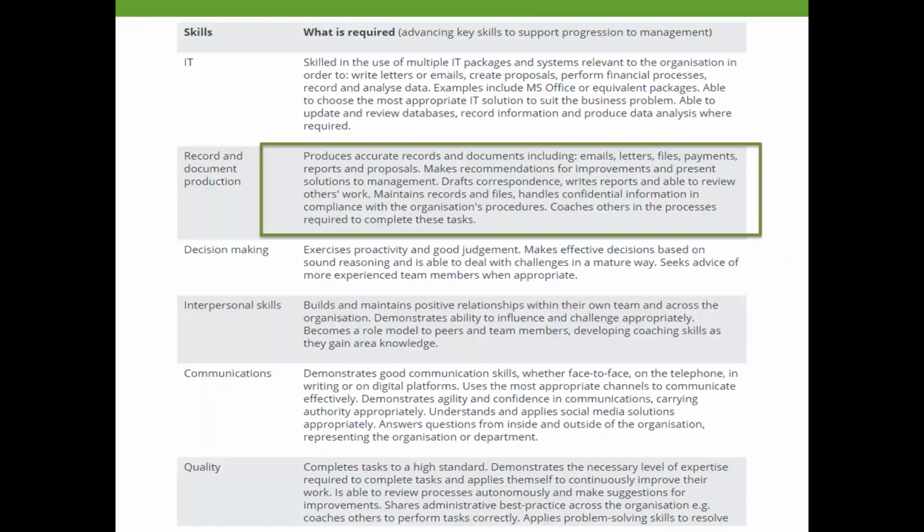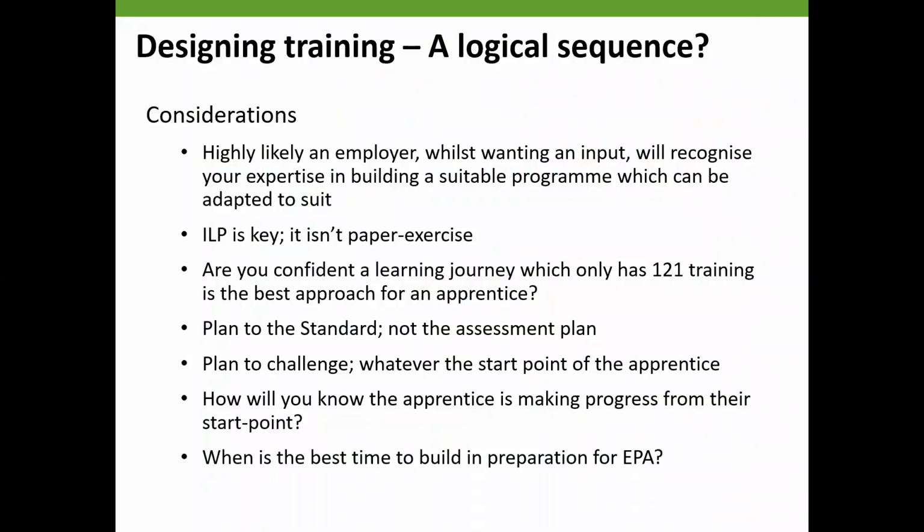So the second bit for me is around the designing of the training. And again, we could do a whole day, and often do whole days of training and development around this. So this is just, again, some bullet points. And these are considerations that other providers have come up with when we have worked with them in collaborative sessions to consider how they might want to develop this standard. And a lot of the purpose of the webinars is basically to share that with you.